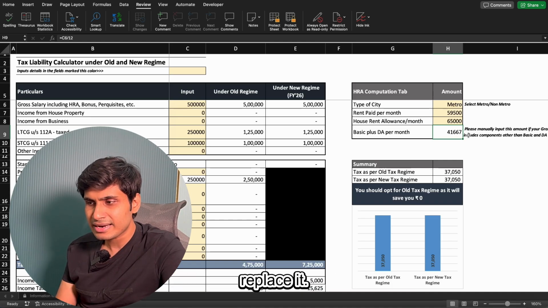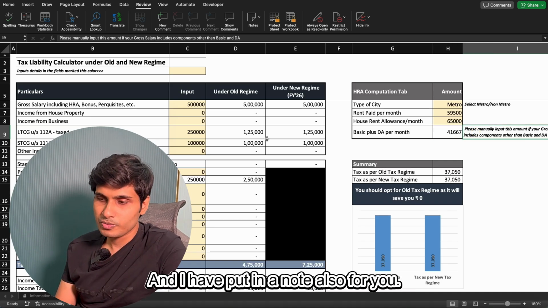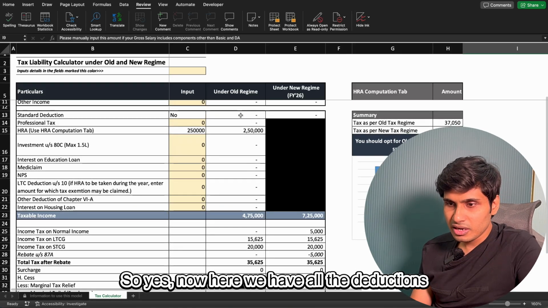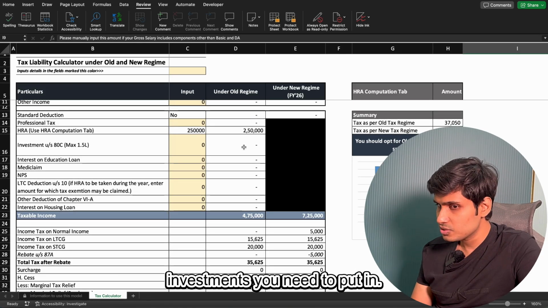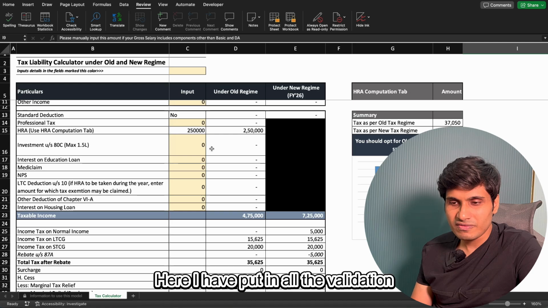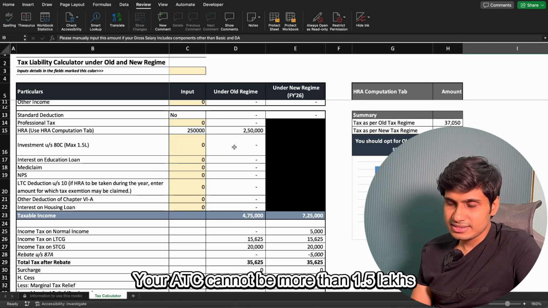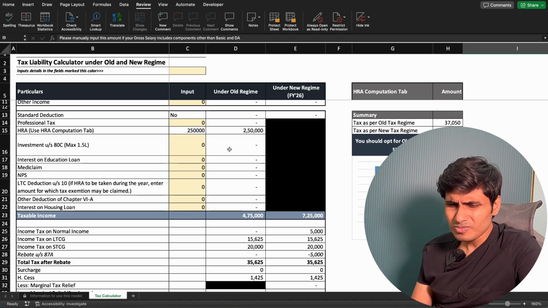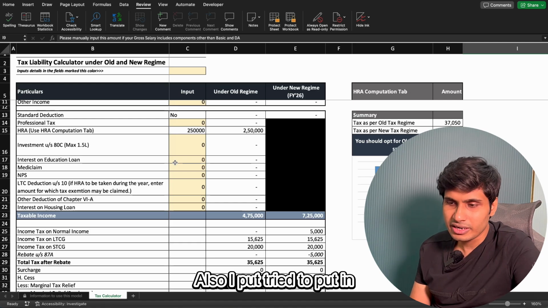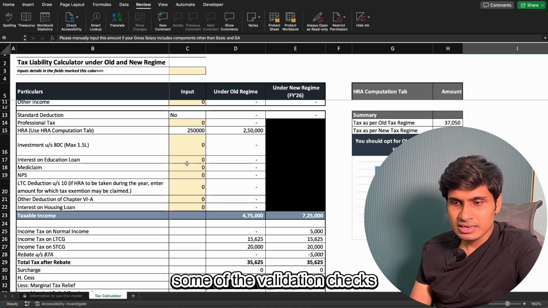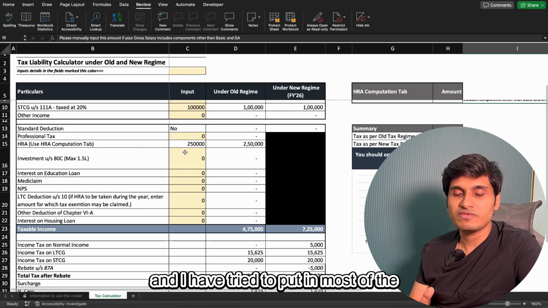You can just replace it, and I have put in a note also for you. So yes, now here we have all the deductions and investments you need to put in. Here I have put in all the validation checks also, like your 80C cannot be more than 1.5 lakhs. In Mediclaim also I tried to put in some of the validation checks, and I have tried to put in most of the investment details.